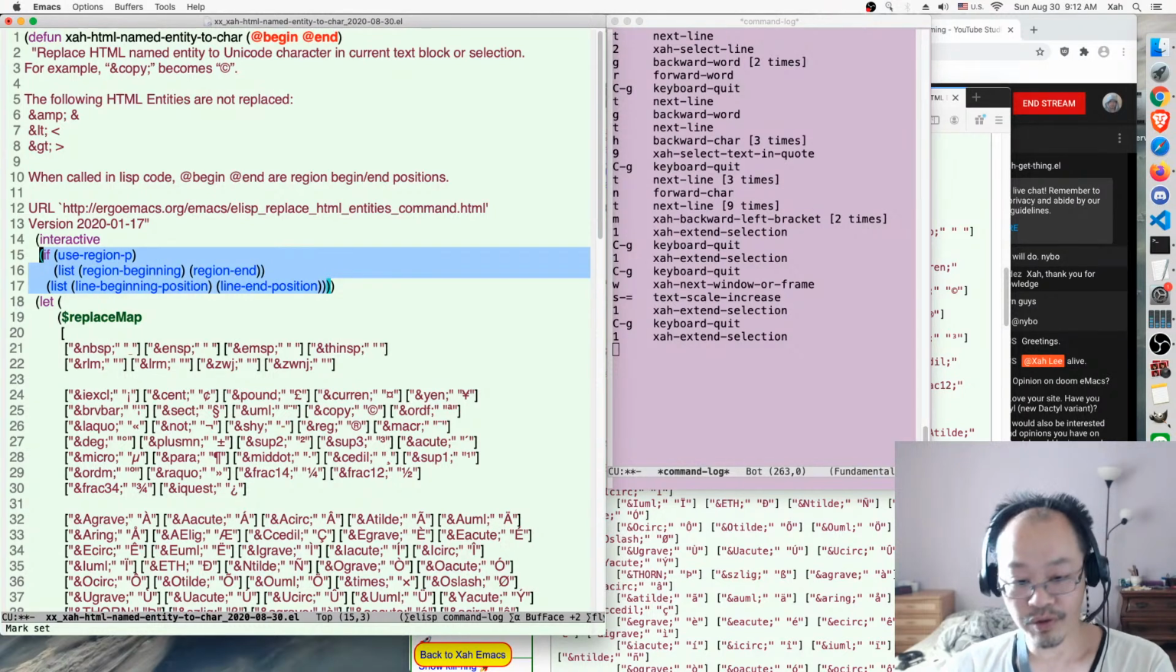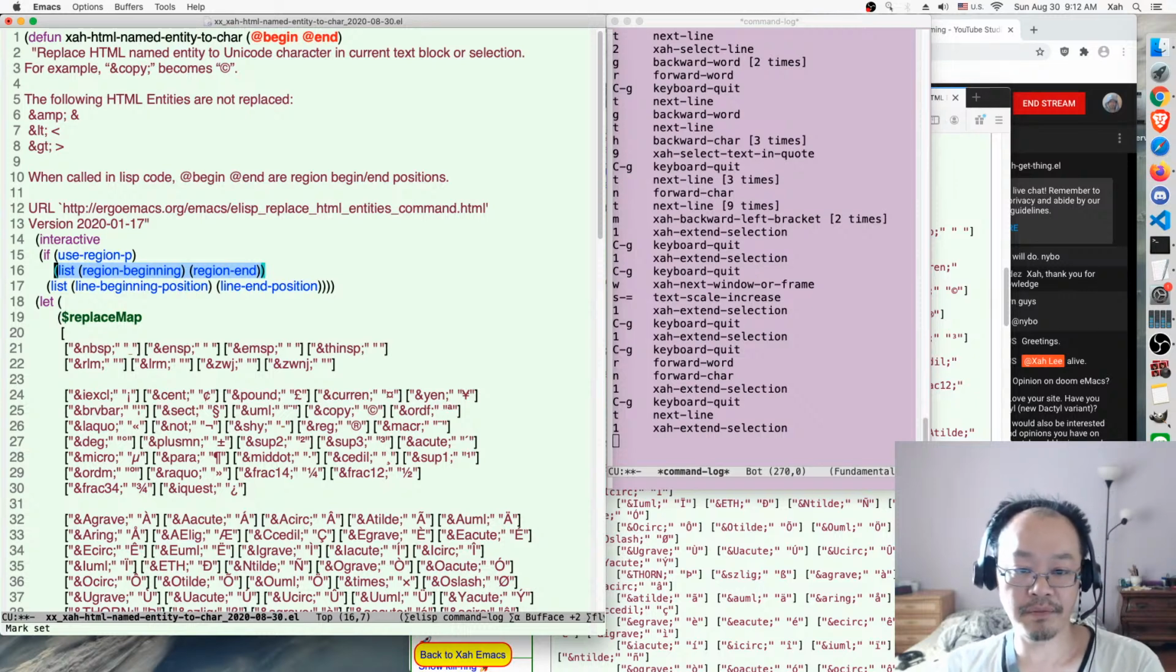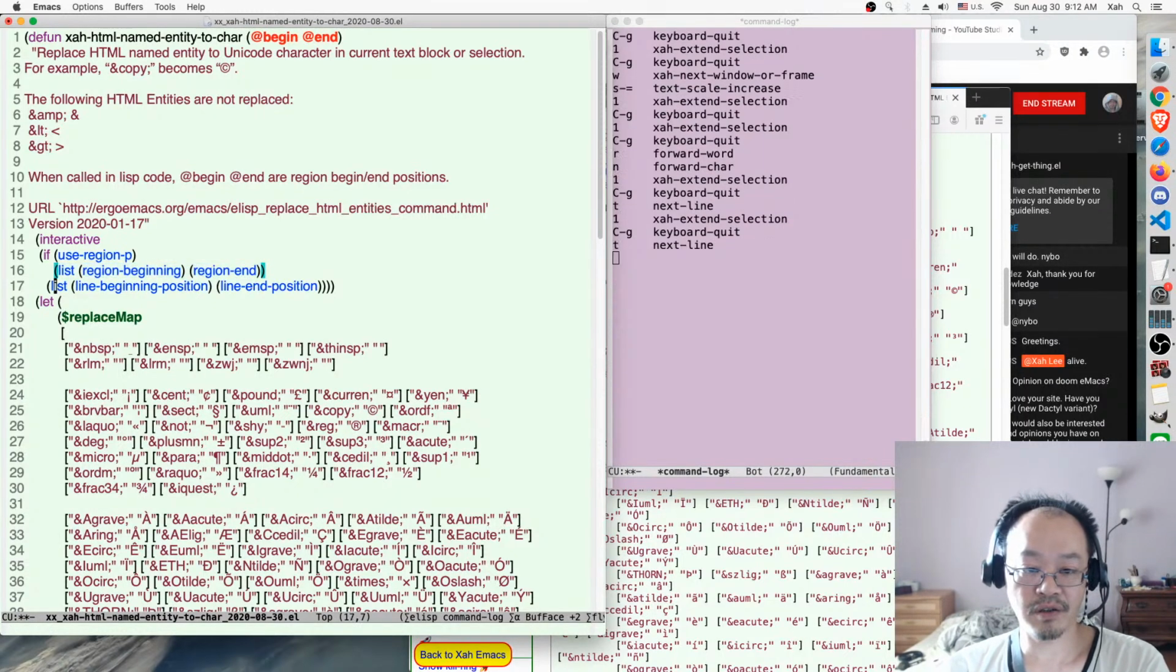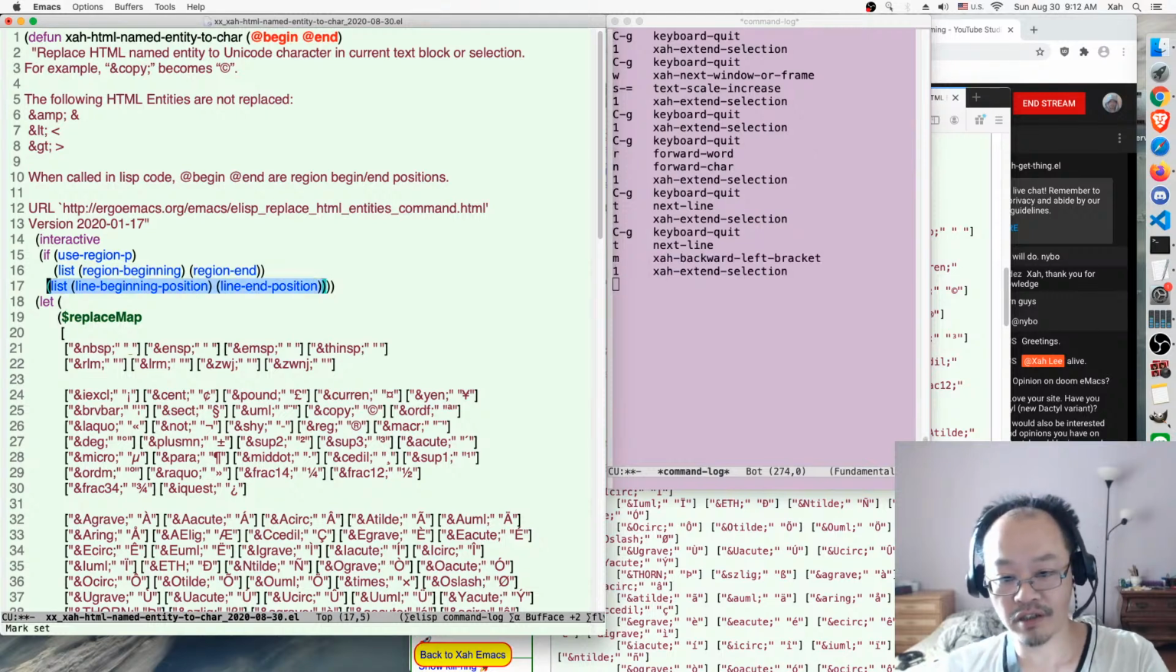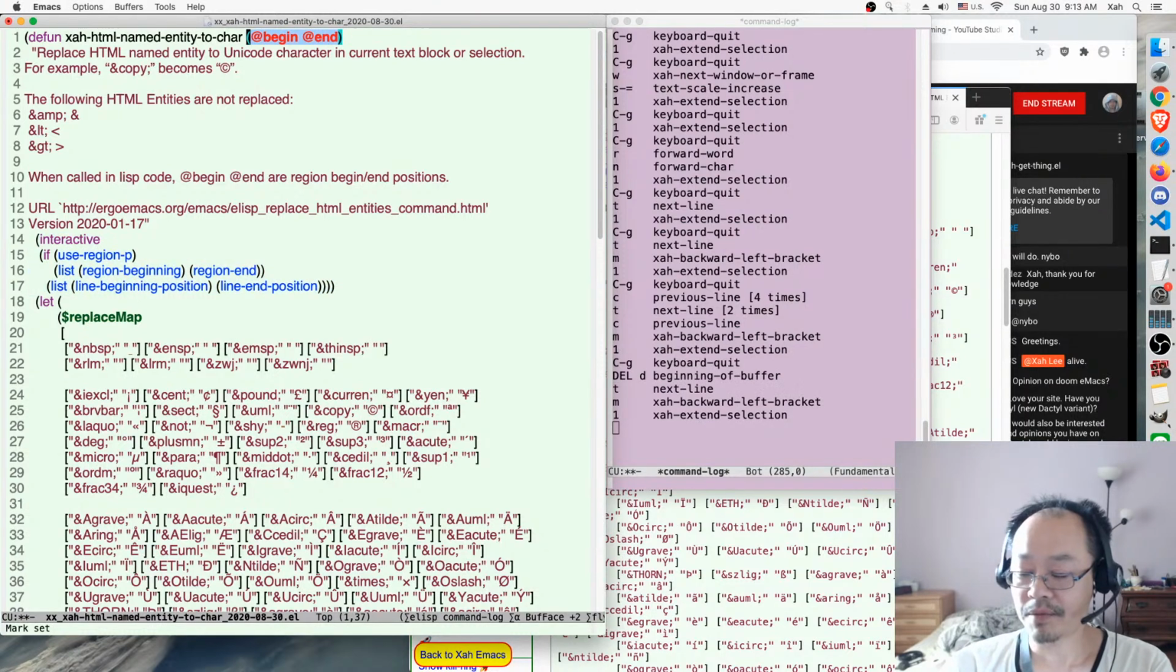All we have to do is change this part. This part says if there's a region, if the user selects a region, then you just say region beginning and region end. That's the starting position and end position of the place you are interested in. Otherwise, if there's no region, you say line beginning position and line end position. Now let me explain what this interactive part is for. Notice this function takes two arguments, beginning and end. It takes two positions in the buffer.